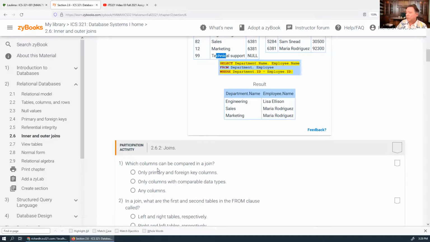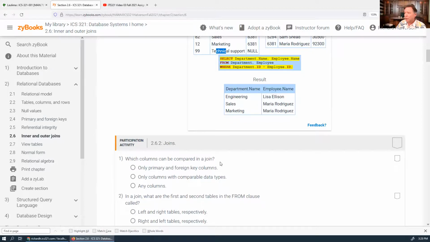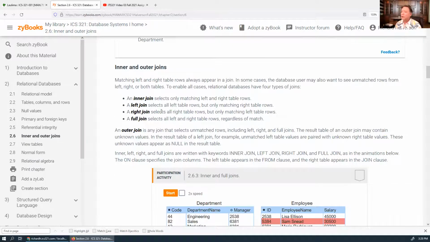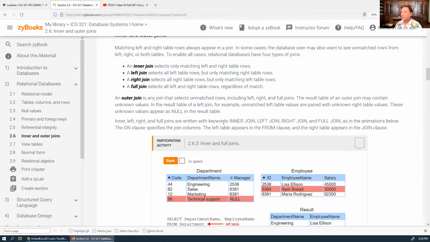Okay, make sure you understand what they mean by this. Which columns? Okay, I guess we're getting towards the end here. Inner join, left join, right join, and full join. That's what I was kind of talking about. Okay, full join. An outer join is any join that selects unmatched rows, left to right, and full joins.